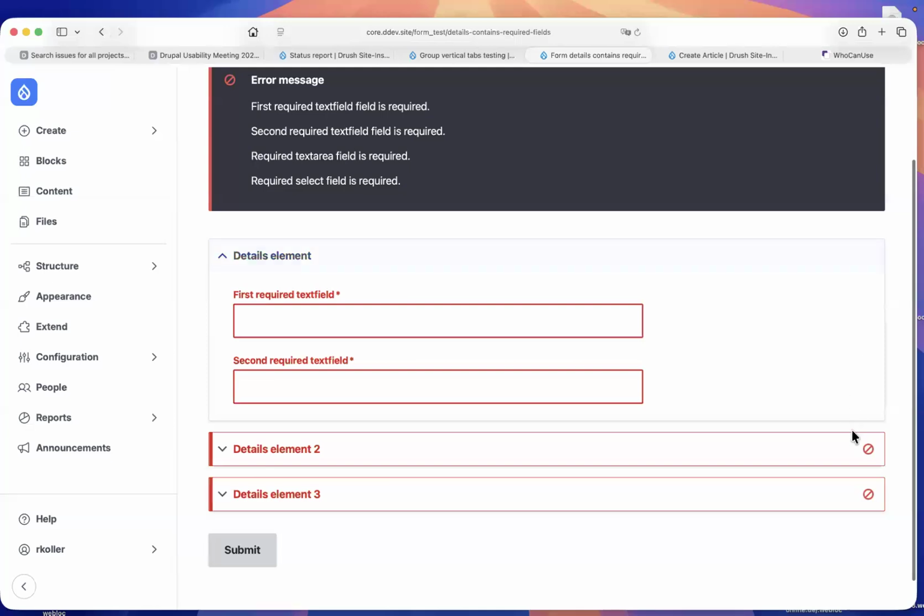But would it make sense to keep at the very least the icon in the expanded state?